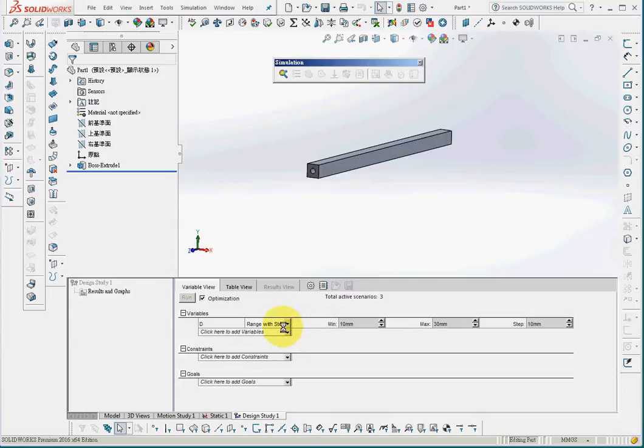Now I have to set the range because I have declared this variable. Now I have to define the range of the variable. It will be from 20 millimeters to 45 millimeters. So the hole will expand from 20 millimeters into larger holes, and see how the stress and displacement will change.